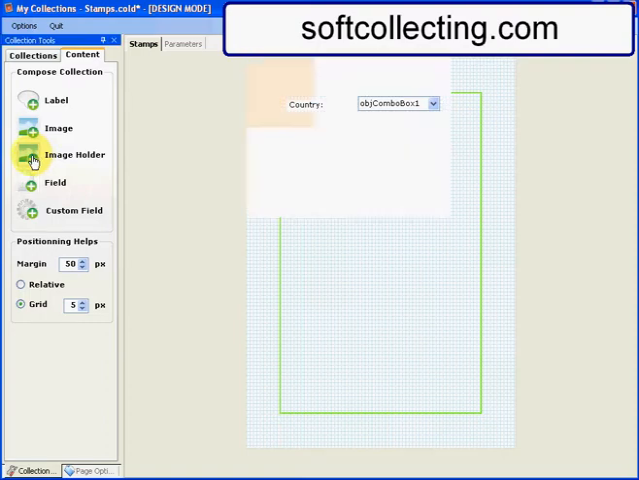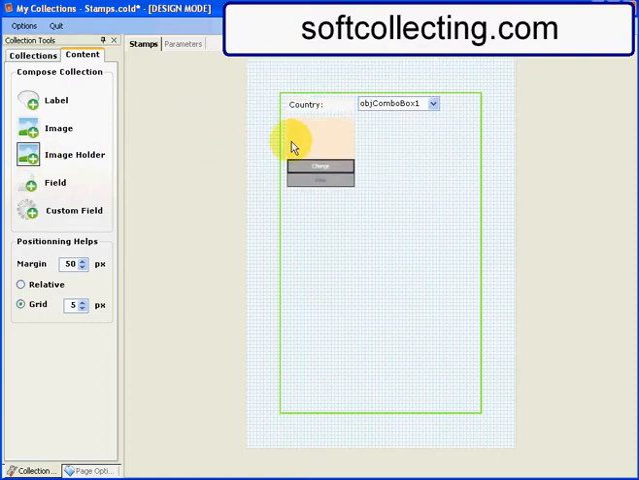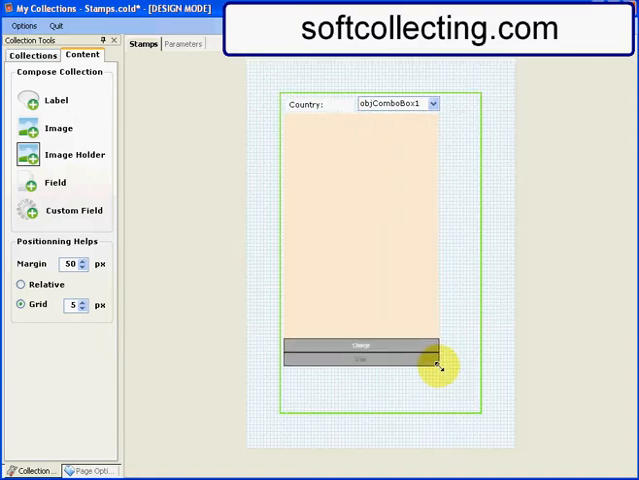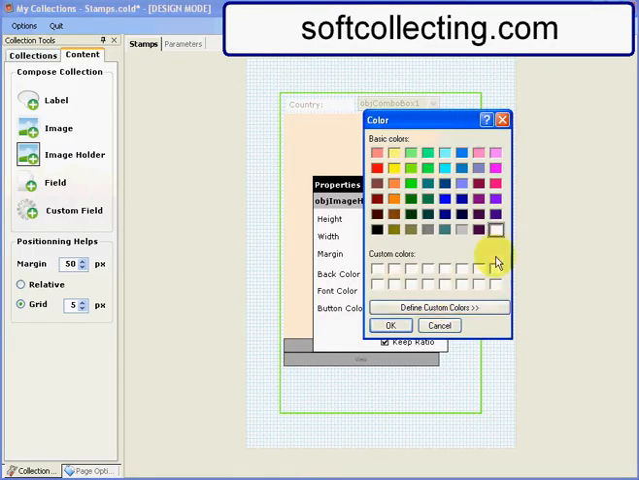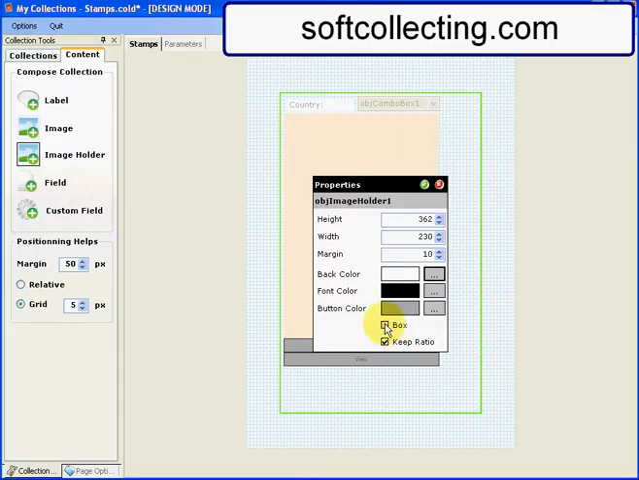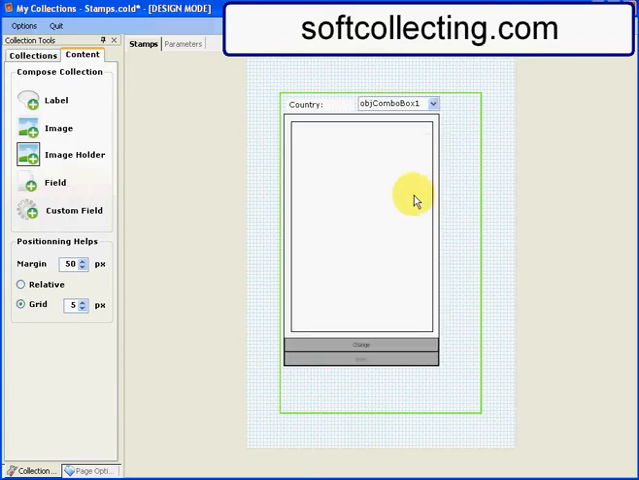Now let's add an image holder to the collection and resize it like this. We can also change some properties, make a back color white, for example, and a box around the images we will store. Let's say at this point that the collection is complete. It's a very simple one, but it served the purposes of this tutorial.